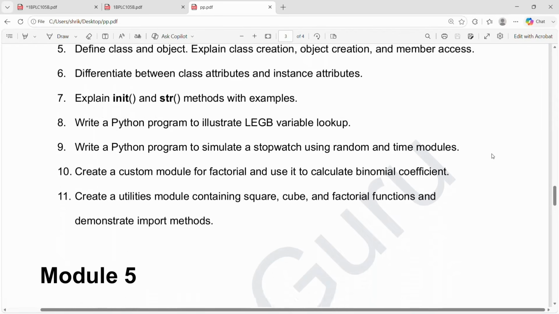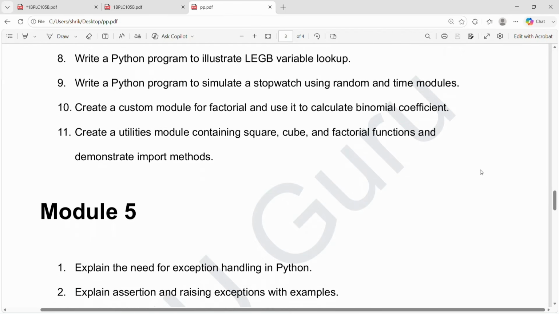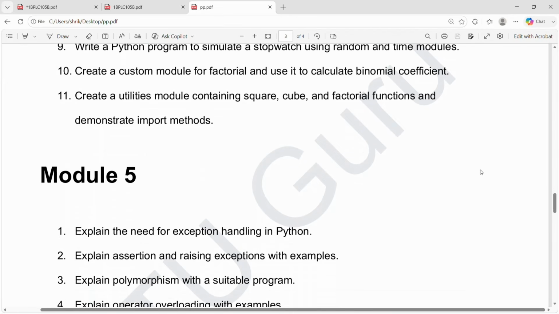Next, module 5, the last module. Explain the need for exception handling in Python. Explain assertion and raising exceptions with examples.